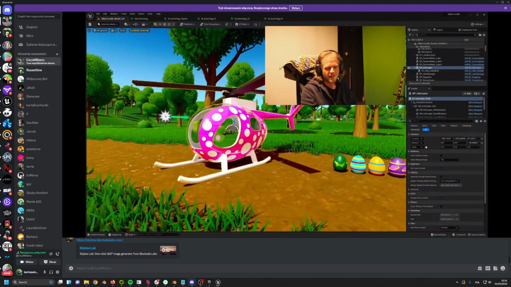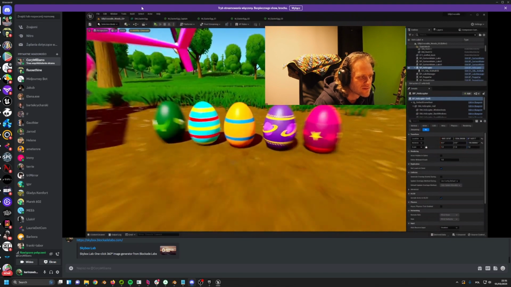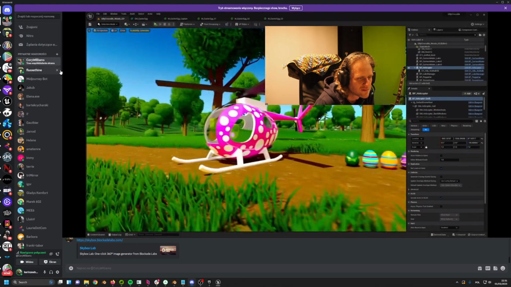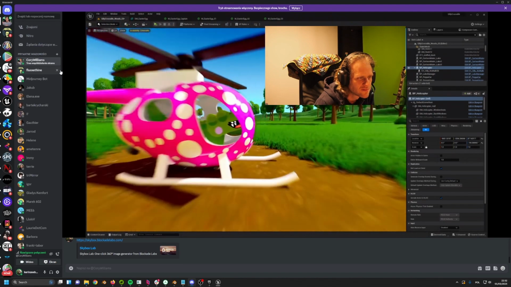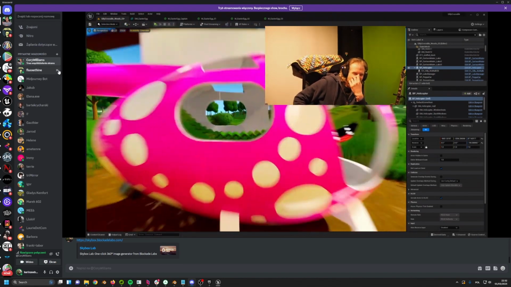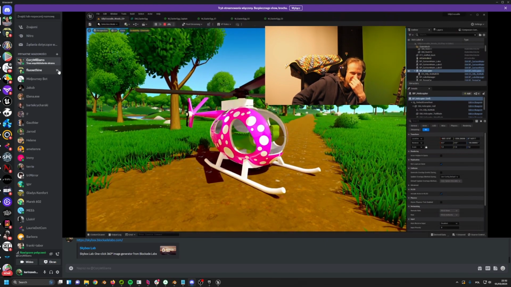All right, so you see it? Yeah, so here's the eggs I just finished. There's a silly crocodile egg and whatever. And here's the helicopter I just threw together. The helicopter's gonna fly around and shoot eggs everywhere, because that's what it does. But I think it looks okay. Go ahead and start that up.